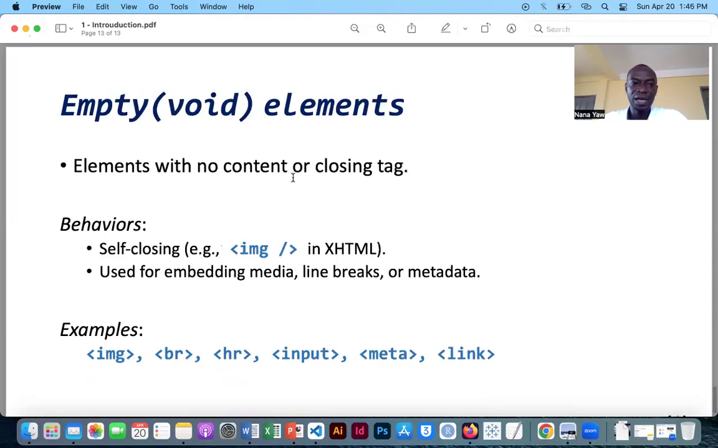And one of the things we can also look at is empty elements. I told you empty elements. We call these empty elements because they don't have any content. Empty elements do not have a closing tag. That's what we often call self-closing tags. Okay. So the behavior is that they are self-closing. For example, this image. Okay. And they are used for embedding media, line breaks or metadata links.